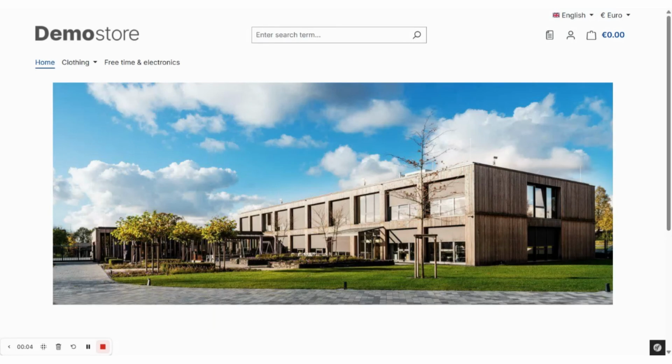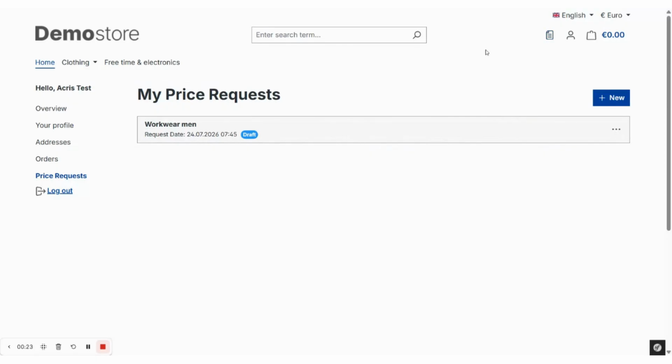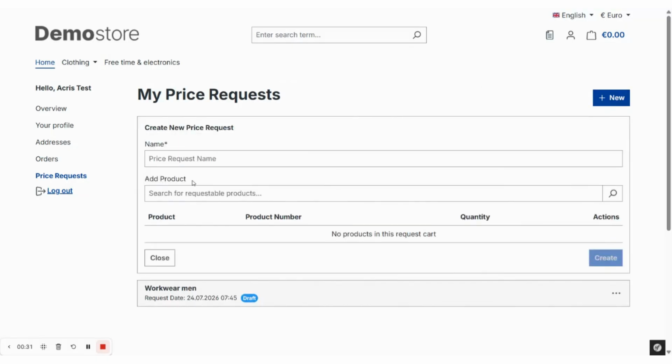We are now on the home page of our shop and are already logged in as a customer. In the header, we can see an additional icon for price requests. Clicking this icon takes us directly to the corresponding section of the customer account, where all existing price requests are listed. By clicking New, customers can create an additional price request.